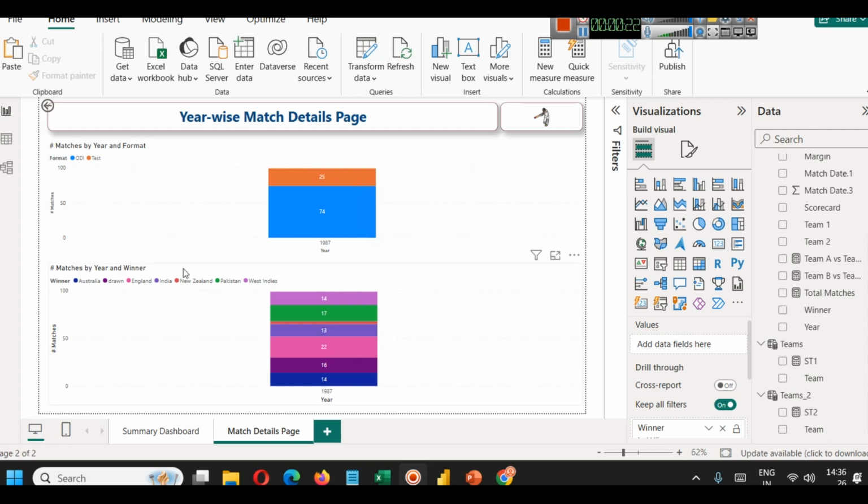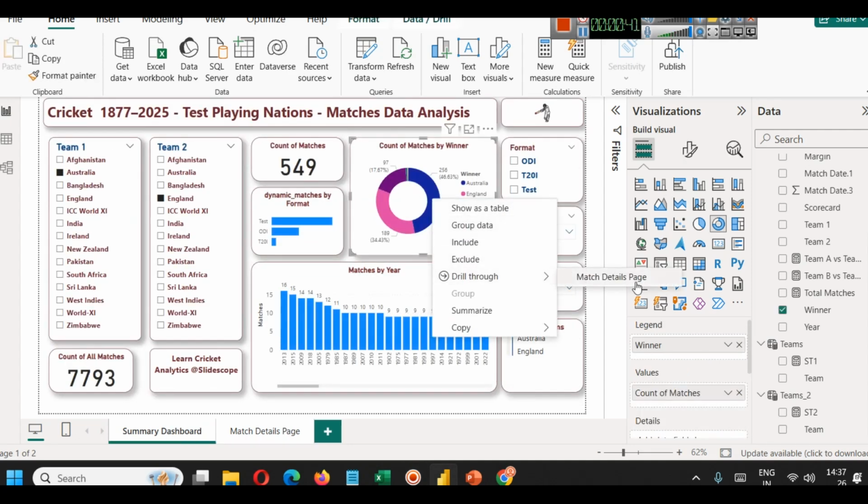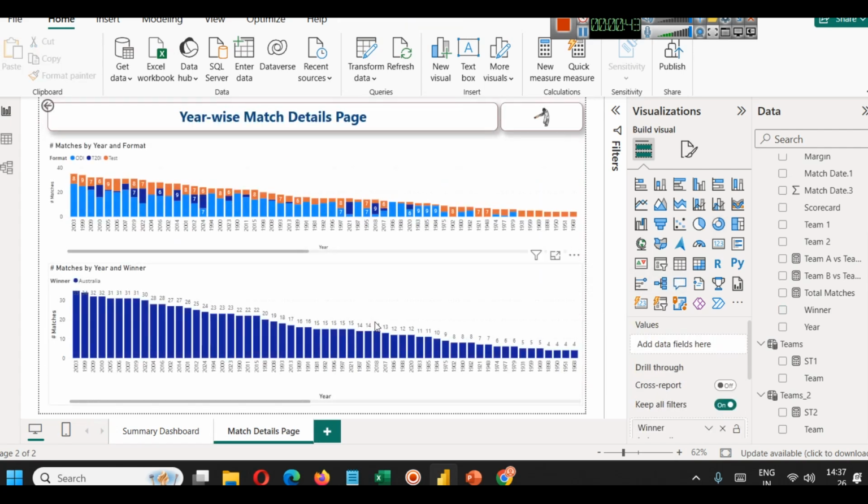And matches by year and winner, you can see. So 14 West Indies, 19 Pakistan, because we have selected year. So this is matches by year and formats, like how many matches were played, okay. And if we also select winner name, so if we go to match details page by just selecting the winner name, then you will see Australia. So how many matches has Australia won and how many matches by year and format has Australia won.